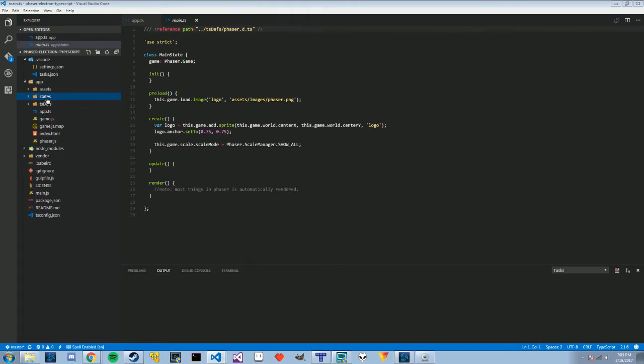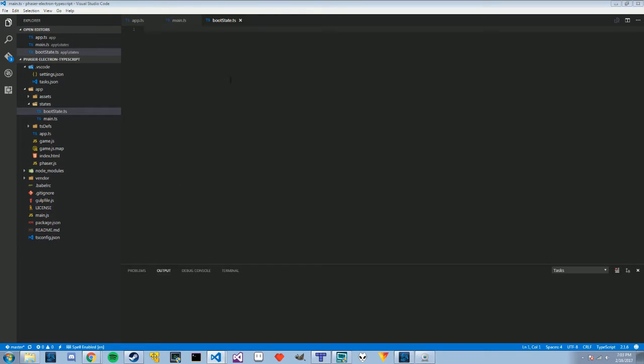So let's come in here and make a new file. I'm going to call it boot state. And this is going to be our boot state, of course. What this is going to do is handle the configuration of the game. So anything that needs to be set up, like our screen resolution and everything like that, is going to be handled inside of the boot state.